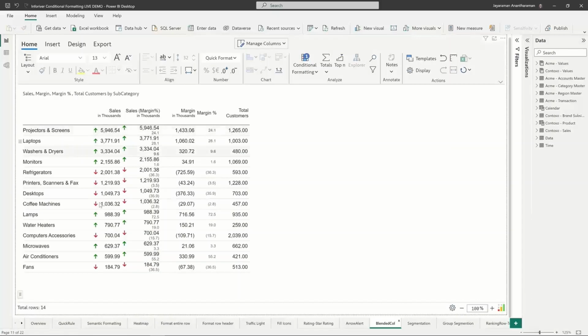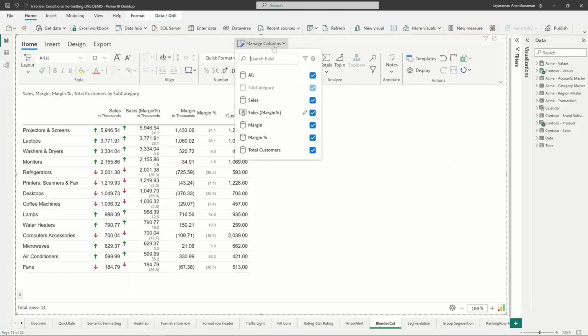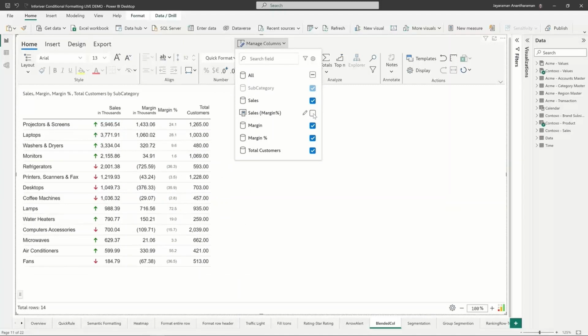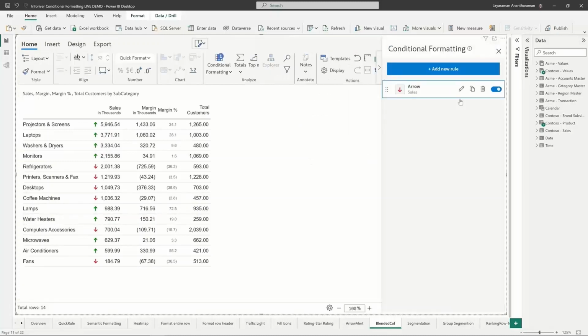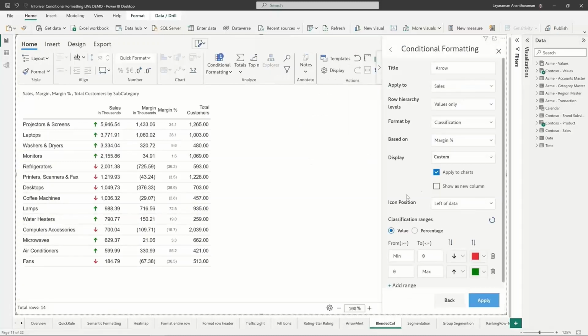Let's say I have a sales field, I have a margin field. So let me go and hide this for now. I'll just show you how this works. I have a sales field, I have a margin field, and I've gone to conditional formatting and created a rule where we are highlighting the sales field based on margins. So wherever the margin is negative, it's going to show a down arrow in red, and so forth.